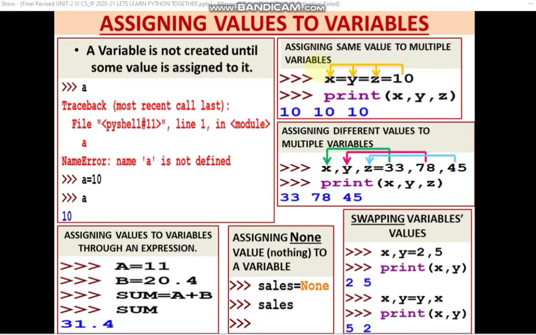Now see this next one, assigning the same value to multiple variables. Suppose you are writing x equal to y equal to z equal to 10. So that means the value 10 at the right, from the right hand side you are assigning it to z, and you are assigning it to y, and then again you are assigning it to x. So when you are printing x comma y comma z, you are getting 10 10 10 for all x, y and z's value. All of them are holding the same value. That means all the tags, all the labels x, y and z, are pointing to the memory location which is holding the value 10.